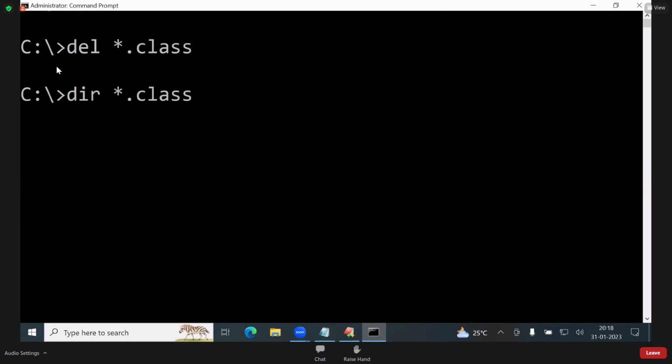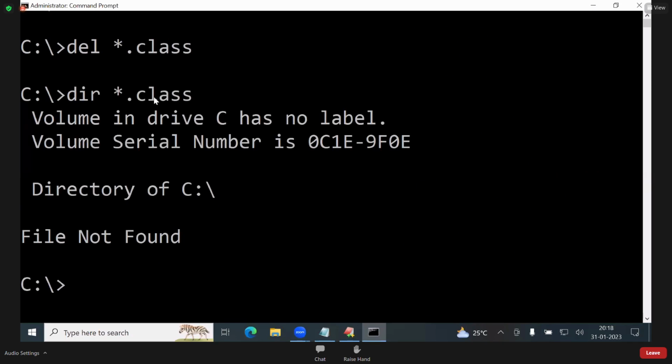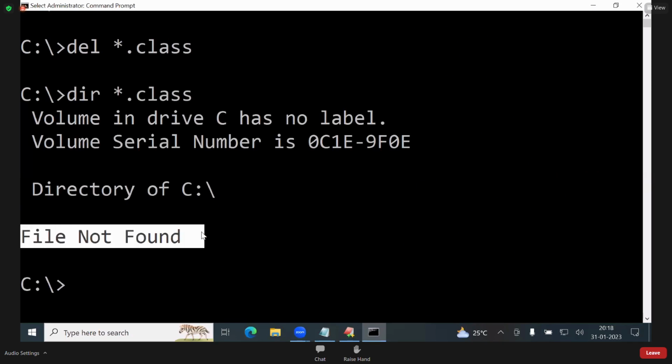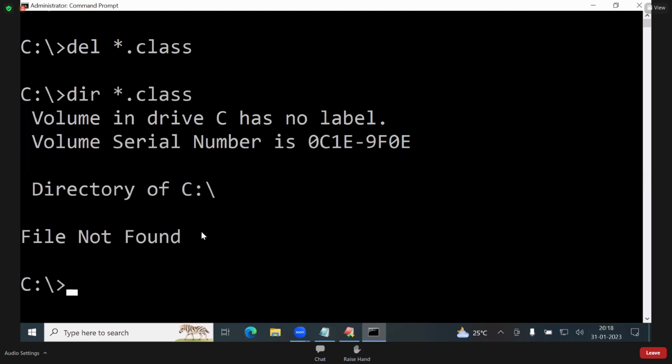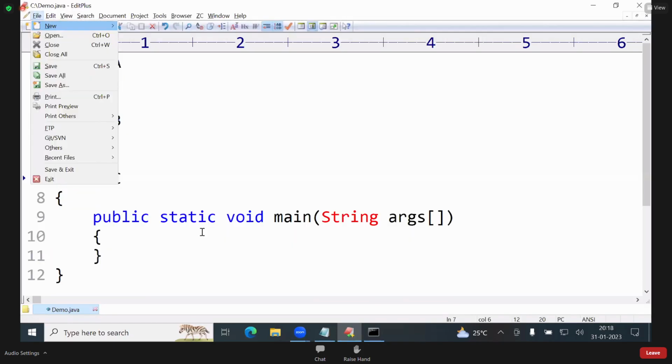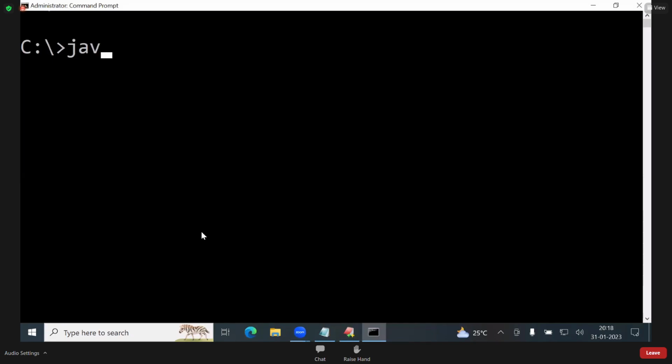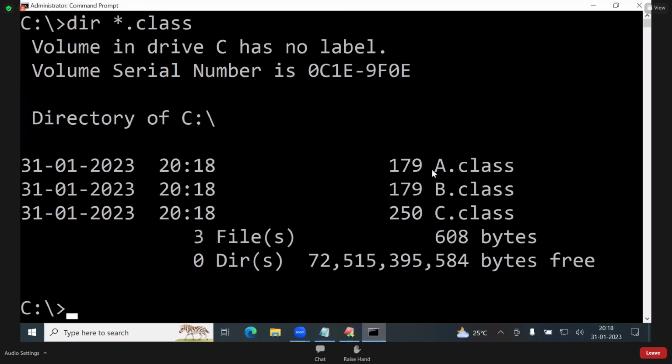If I write like this, all .class files are deleted. Okay. dir *.class. There is no .class file. Now I'll compile. I'll save. I'll compile. javac Demo.java. dir *.class. See, A.class, B.class, C.class.